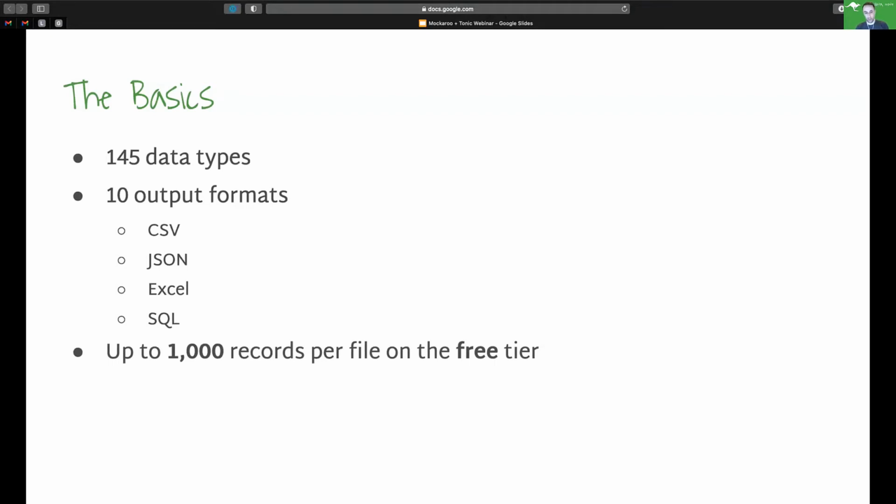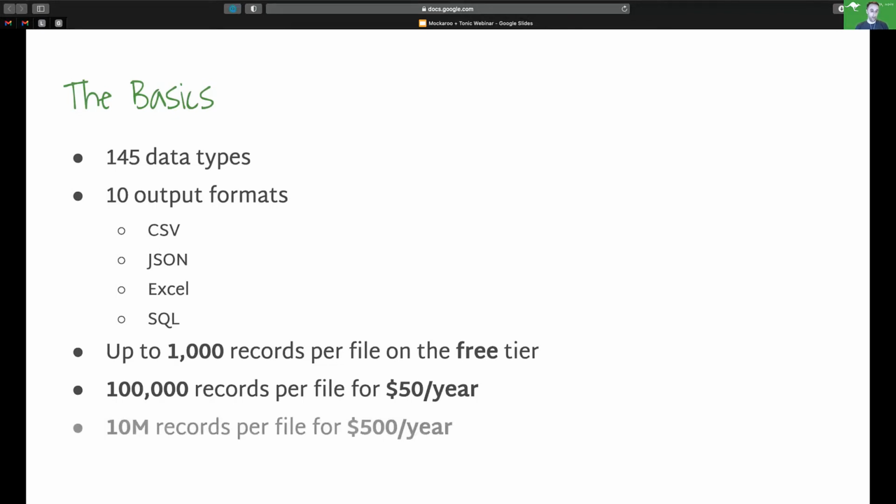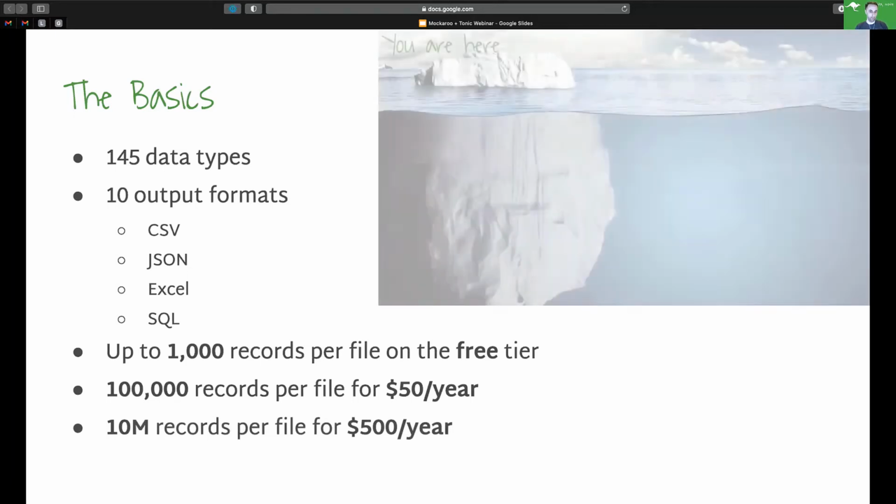And there's no limit on the number of files that you can generate on the free tier. That's one of the most popular questions because the limits are so high. So you can generate 100 files in a day if you want, each with 1,000 records, and not have to pay anything. If you want to scale up, you can generate up to 100,000 records per file, again with no limit on the number of files, for just $50 a year. And then to get really big, you can generate up to 10 million records per file for $500 a year.